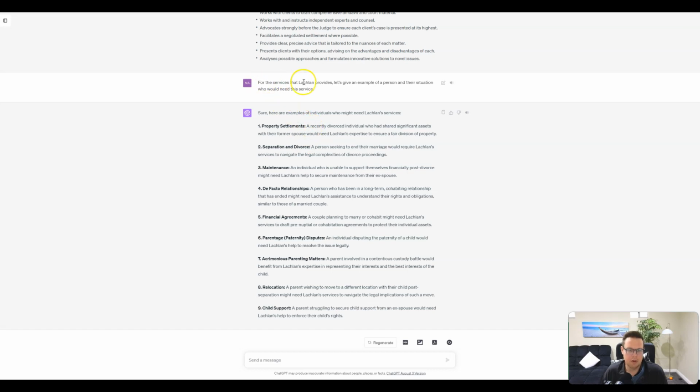So we've asked ChatGPT for the services that this lawyer provides. Let's give an example of a person and their situation who would need this service. So for example, for property settlements, somebody who has been divorced or is looking to divorce and has significant assets, let's say a house, would need the property settlement expertise or service from Lachlan.